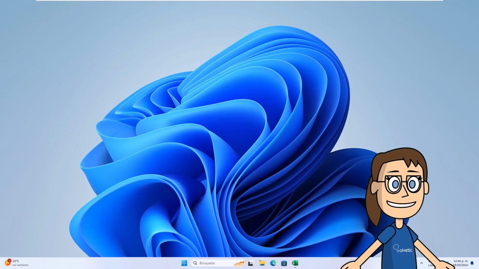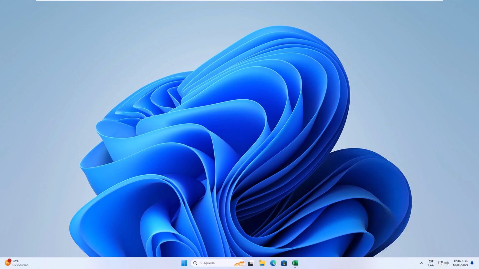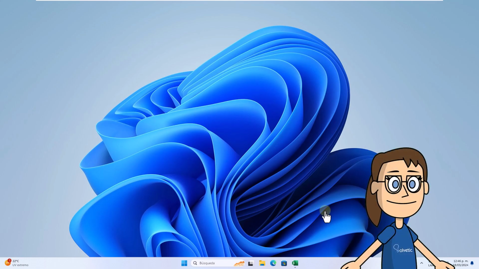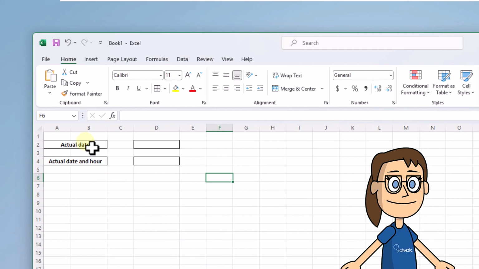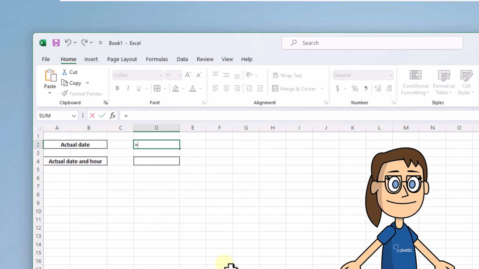Today in Solvetic, we will see how to insert current date and time in an Excel cell. To start, open Excel. If you want to put the current date in the desired cell, enter the function equal today, open and close parentheses. When you press enter, you can see the current date.